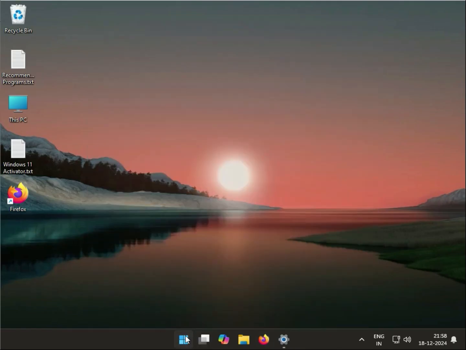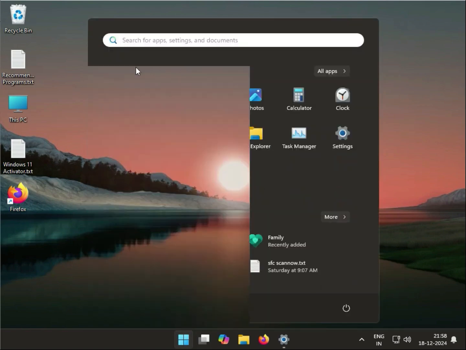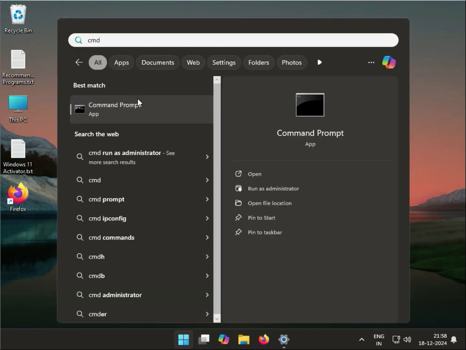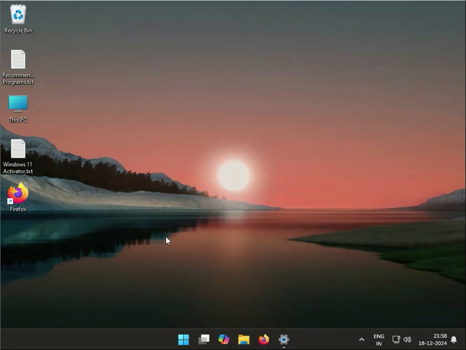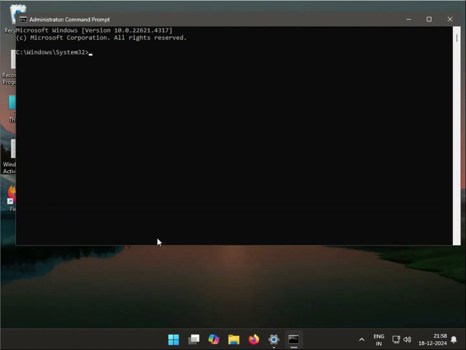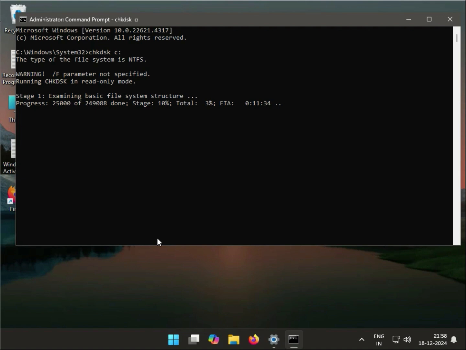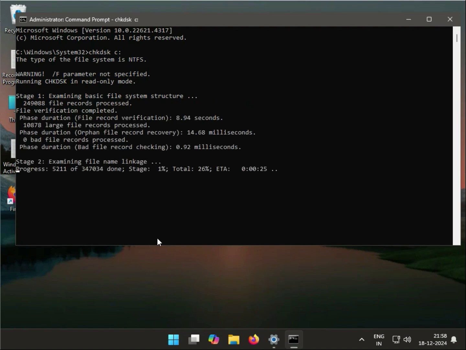So guys, check for bad sectors in your drive. Click Start and type cmd, right click and run as administrator, then click Yes and type chkdsk space c colon and hit enter. Now it starts scanning and checks the health of your SSD and HDD.